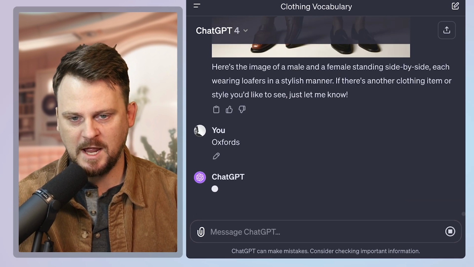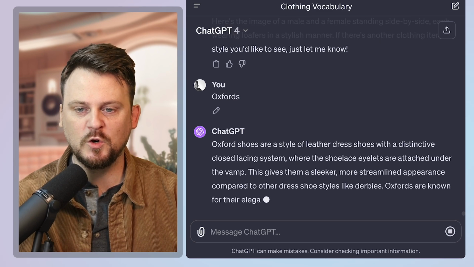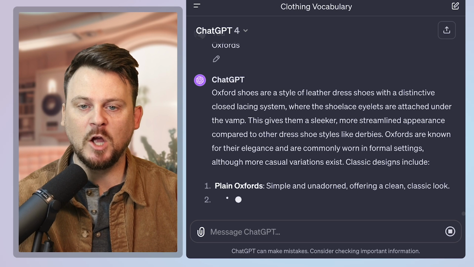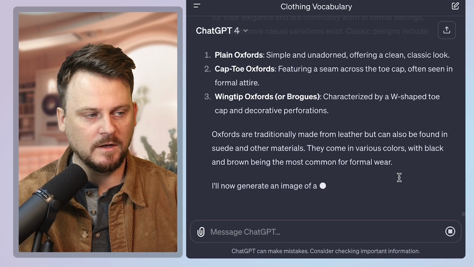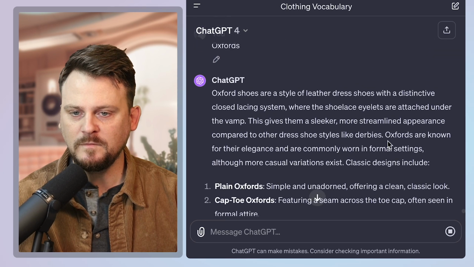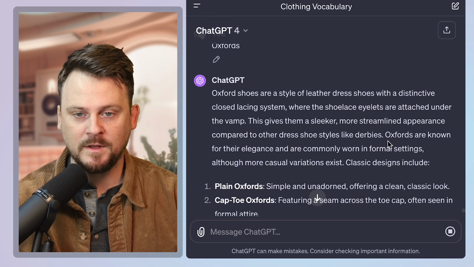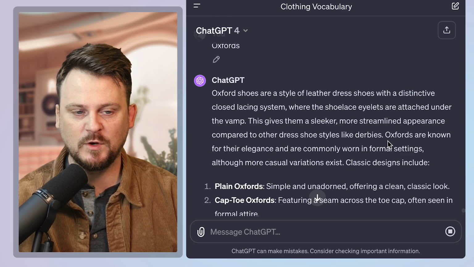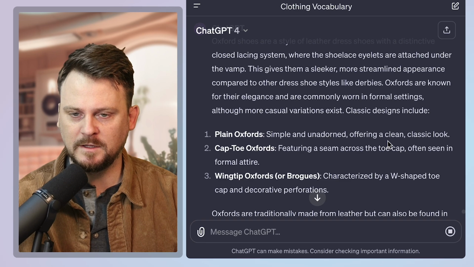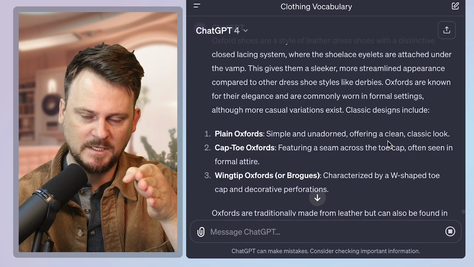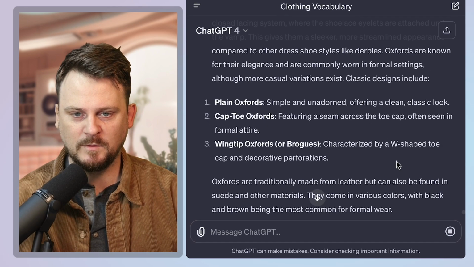So let's take a look at Oxfords. Typically a leather dress shoe with a distinctive closed lacing system where the shoelace eyelets are attached under the vamp. What the heck is a vamp? This gives them a sleeker, more streamlined appearance. What is a vamp? I guess that's the leather piece that folds over the middle section of the shoe? I didn't know that was called a vamp.